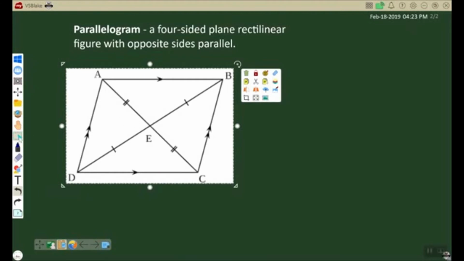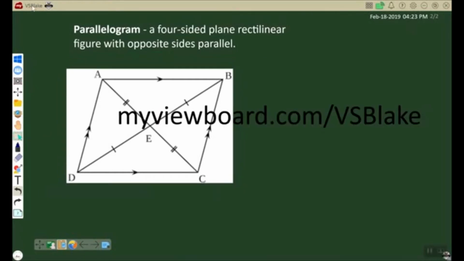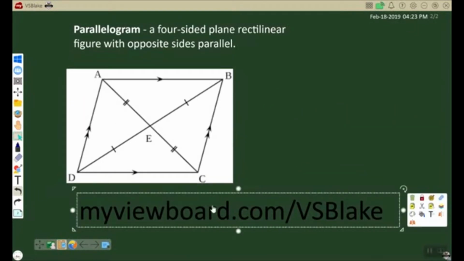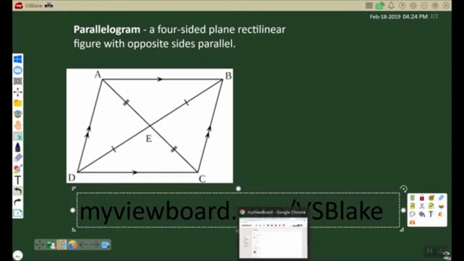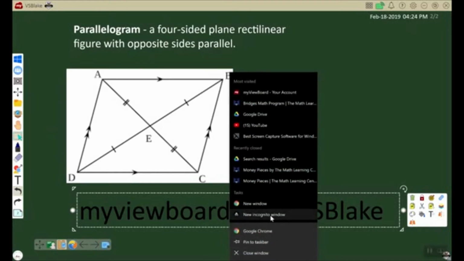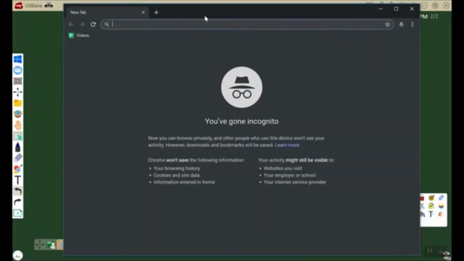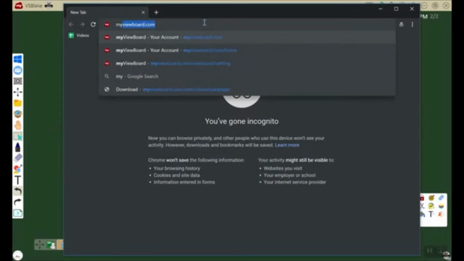What I want to have happen now is students throw a real-life image of a parallelogram to me. So what they need to do is go to this website, myviewboard.com/vsblake. I got this because of my unique name, and when I click it, it gives me this website. As an example for you, I'm actually going to go to a new incognito window to that website, myviewboard.com/vsblake.